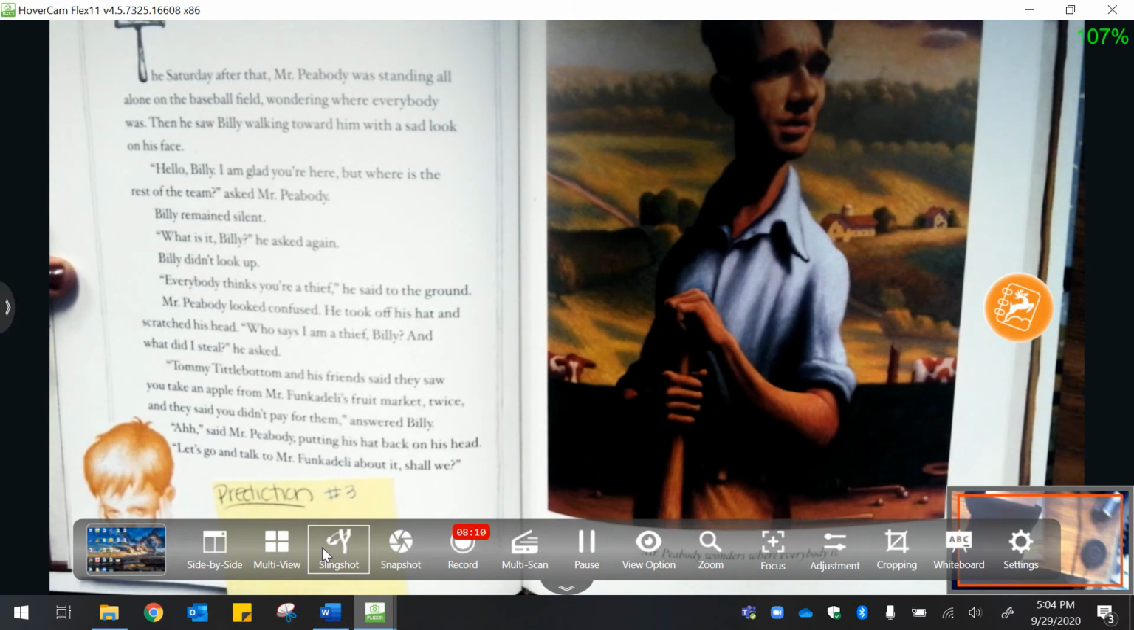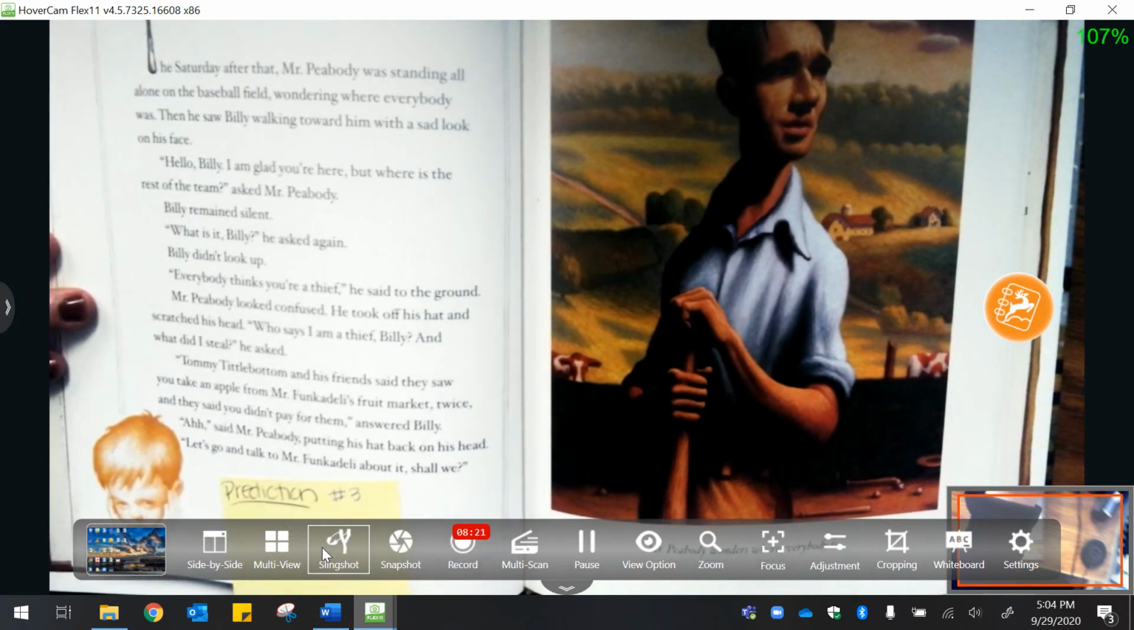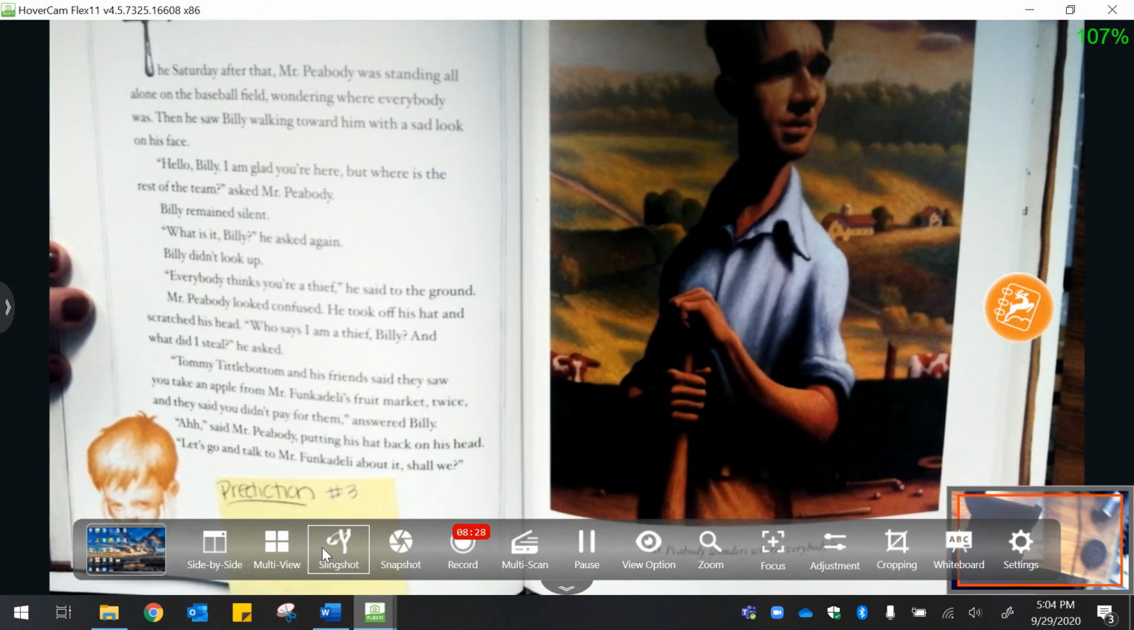Then he saw Billy walking towards him with a sad look on his face. "Hello, Billy. I'm glad you're here, but where's the rest of the team?" asked Mr. Peabody. Billy remained silent. "What is it, Billy?" Billy did not look up. "Everybody thinks you're a thief," he said to the ground. Mr. Peabody looked confused. He took off his hat and scratched his head. "Who says I'm a thief, Billy? What did I steal?" he asked.